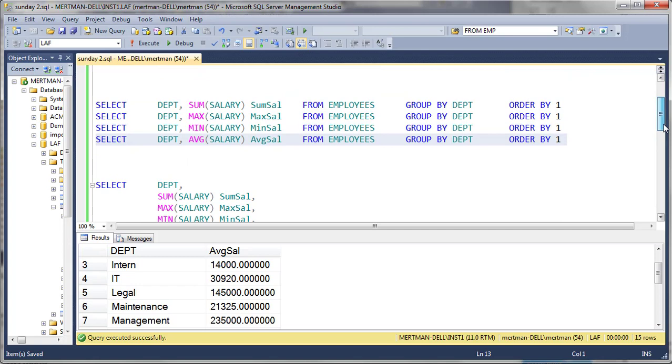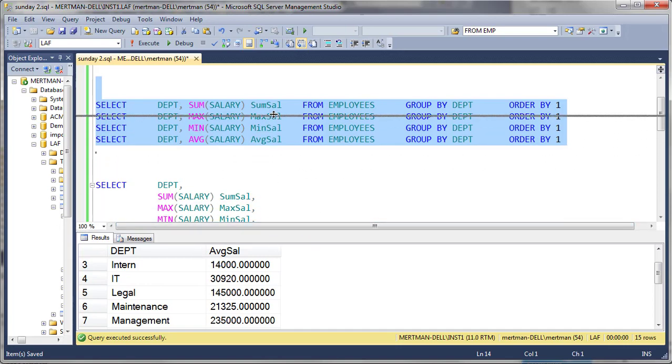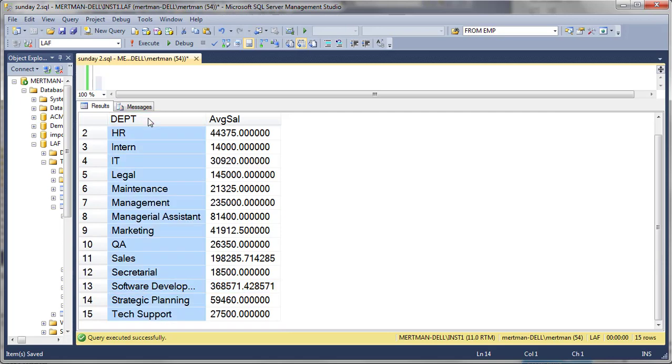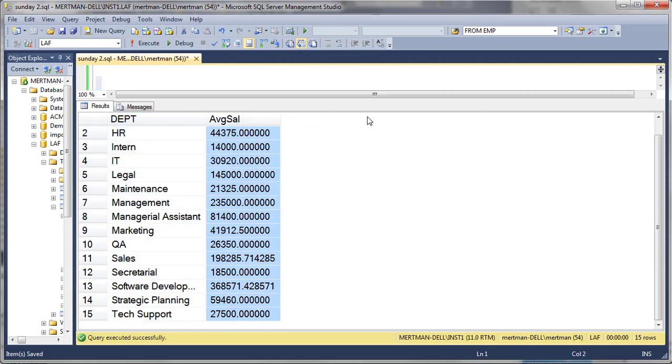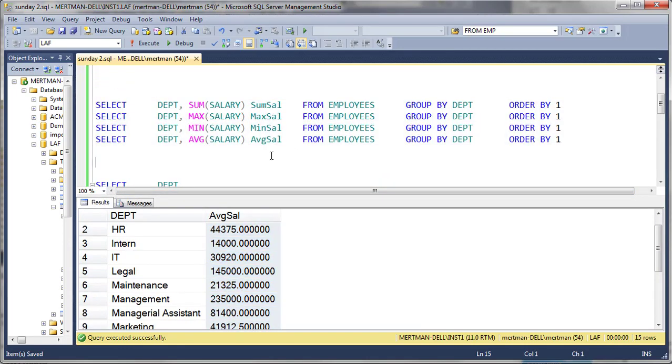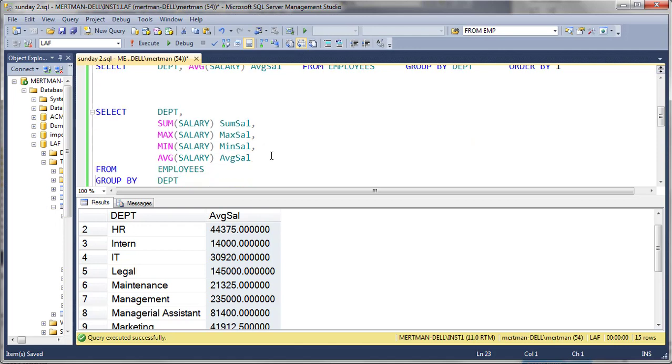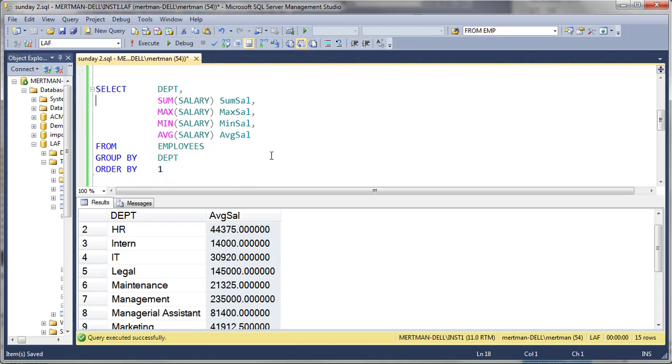Basically, what I'm going to do now is take all this stuff and put it into one query. So instead of having it, it's going to show the department once, but then it's going to have the sum, the max, the min, and the average all together in one little report. So let me do that. I have to make sure that I'm selecting every part of it, or it may not work.